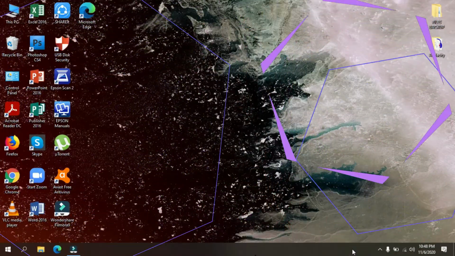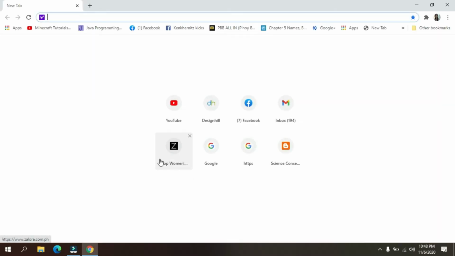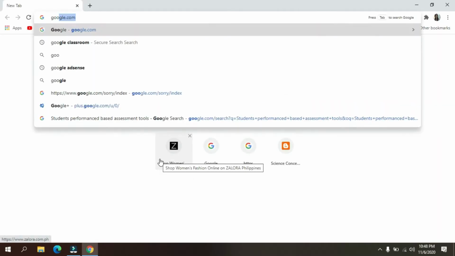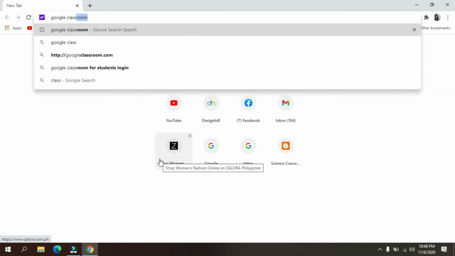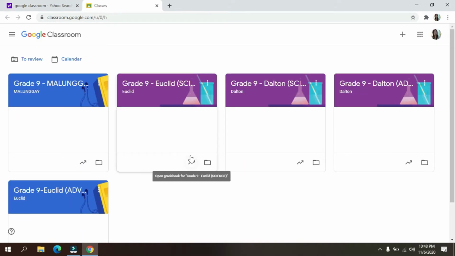Okay, just continue watching. Let's start by clicking Google Chrome, and in the browser you type Google Classroom. Then you will be asked to sign in if you are not yet signed in. So what you will do is just click sign in with your Google account. You will be asked for your Gmail account and then your password.